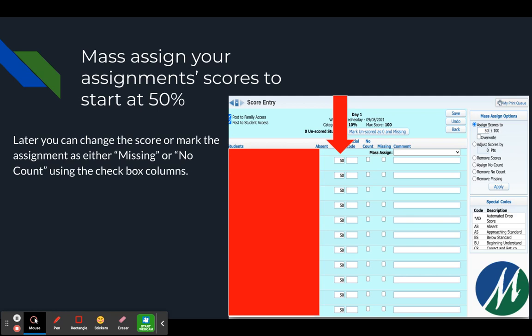So you can also adjust so it's not at 100 or it's not at 0. You could start at 50% if you wanted to for students, and then allow them the opportunity to, depending on what they score or when they turn it in, to increase the grade. So if you hit that 50 over here on the right under mass assign options, type in 50 and hit apply, then you can see here on my grade book how 50 is showing up for all students.